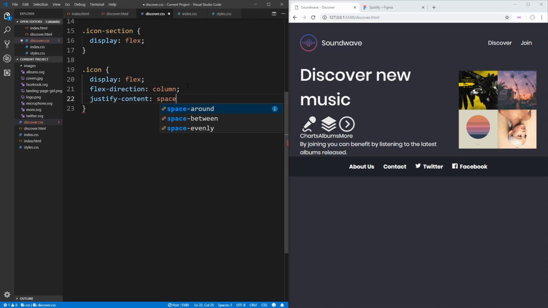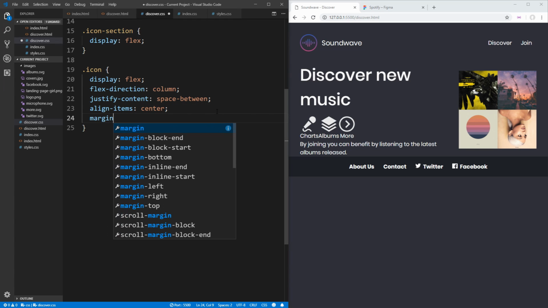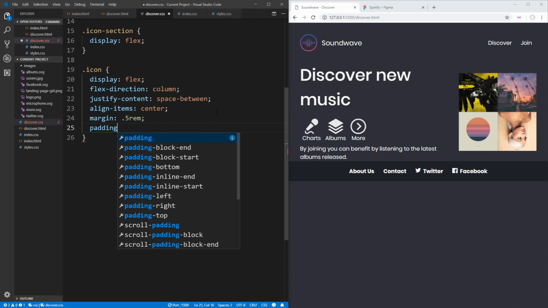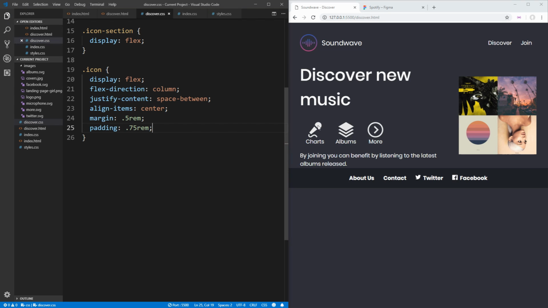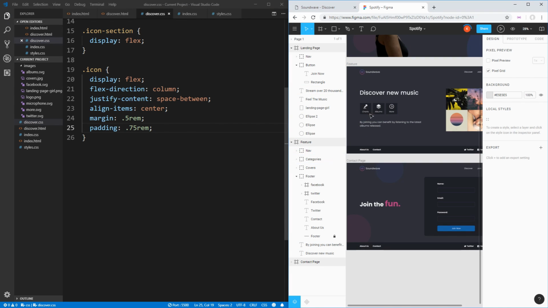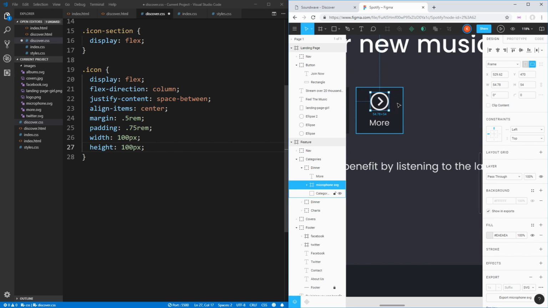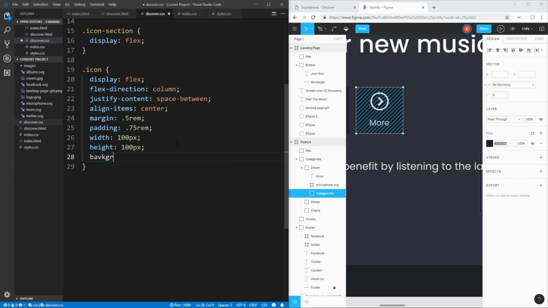We're going to justify the content to have space between so they're as spread out as possible from each other as we increase the height. We'll align the items in the center so that way our images will be directly centered over our text. And now we can work on adding our margin and width. So we'll set a margin of 0.5 rem to give it a little bit of space between each item. We'll want to set a padding here, which is going to be 0.75 rem, which will just allow us to have our nice background color, which we can see over here. We'll have a nice little background around our different elements. We'll set the width to be 100 pixels. And we're going to do the same thing for our height. We'll just set it to 100 pixels as well, since we want these to be perfect squares. And we'll go in here, select these elements so that we can get the actual background color. There we go. So we can set our background color.